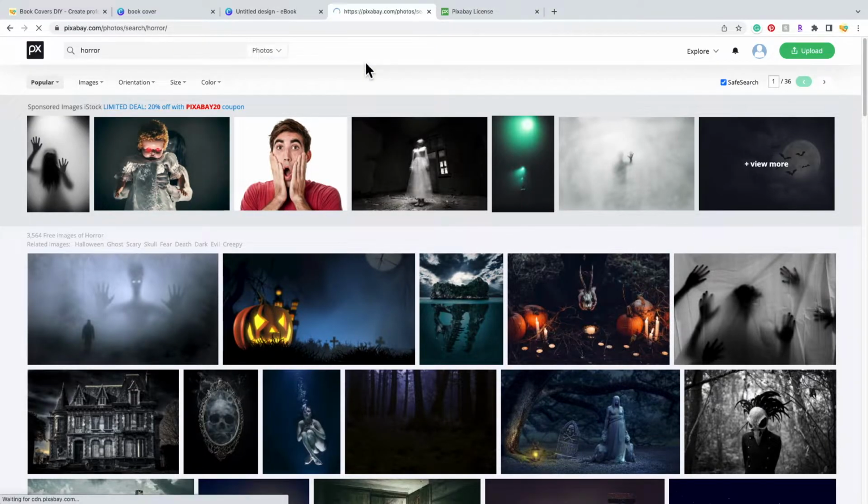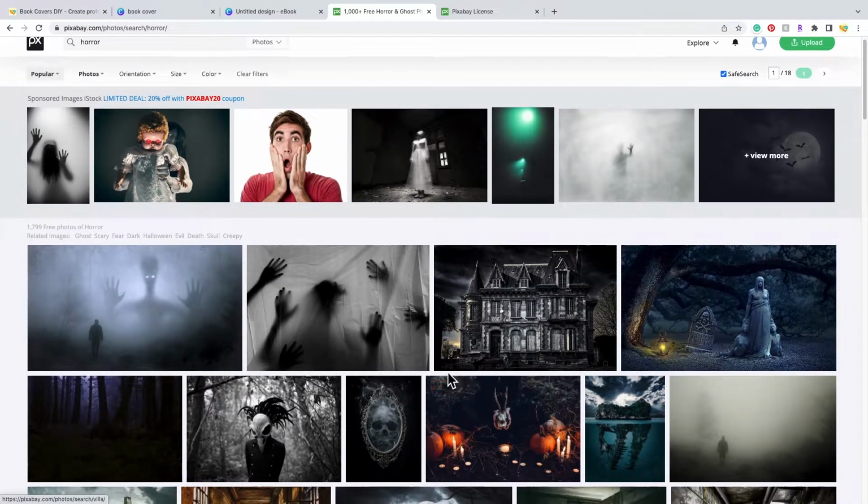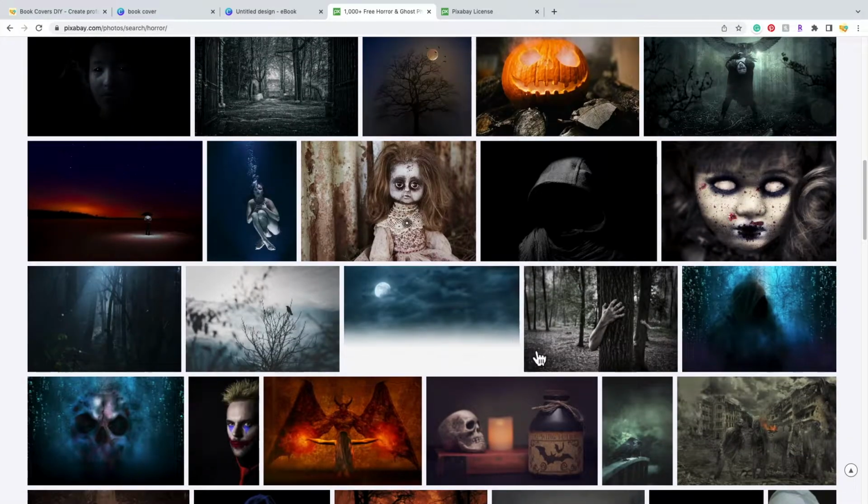So click on photos. On Pixabay, there are some images that may not be appropriate for younger ages. So just so you know, if you have kids in the area or in the same room as you, make sure to select that safe search box to filter out any inappropriate images.